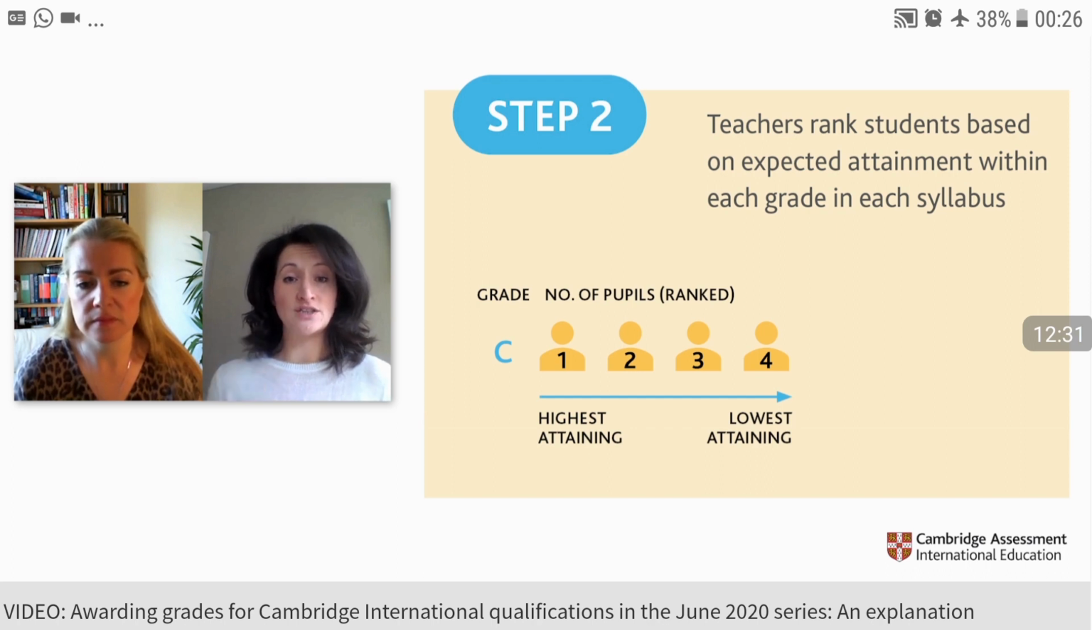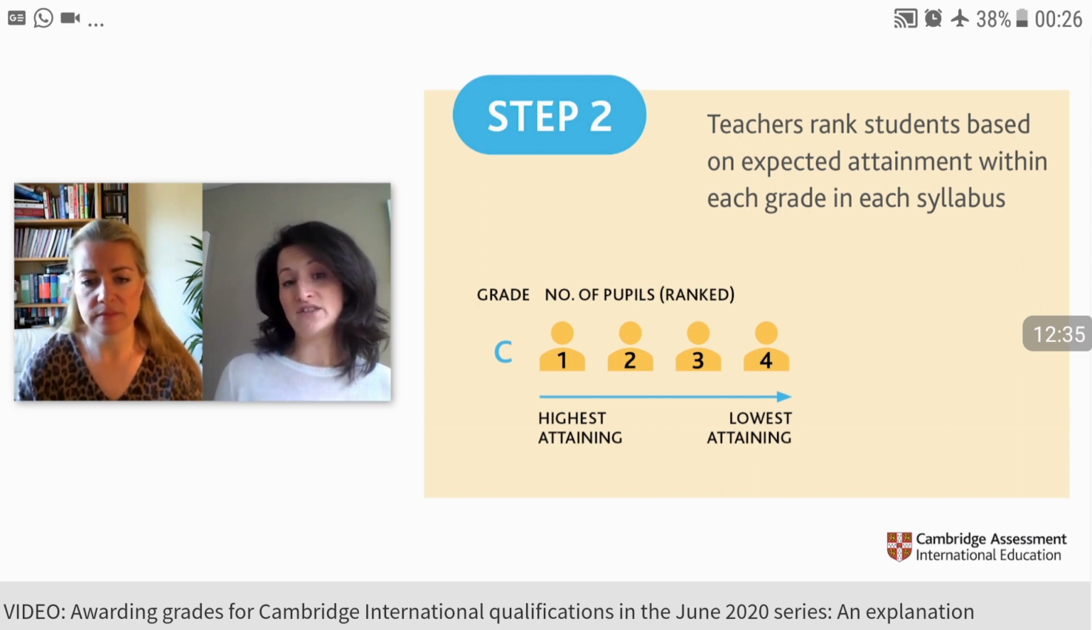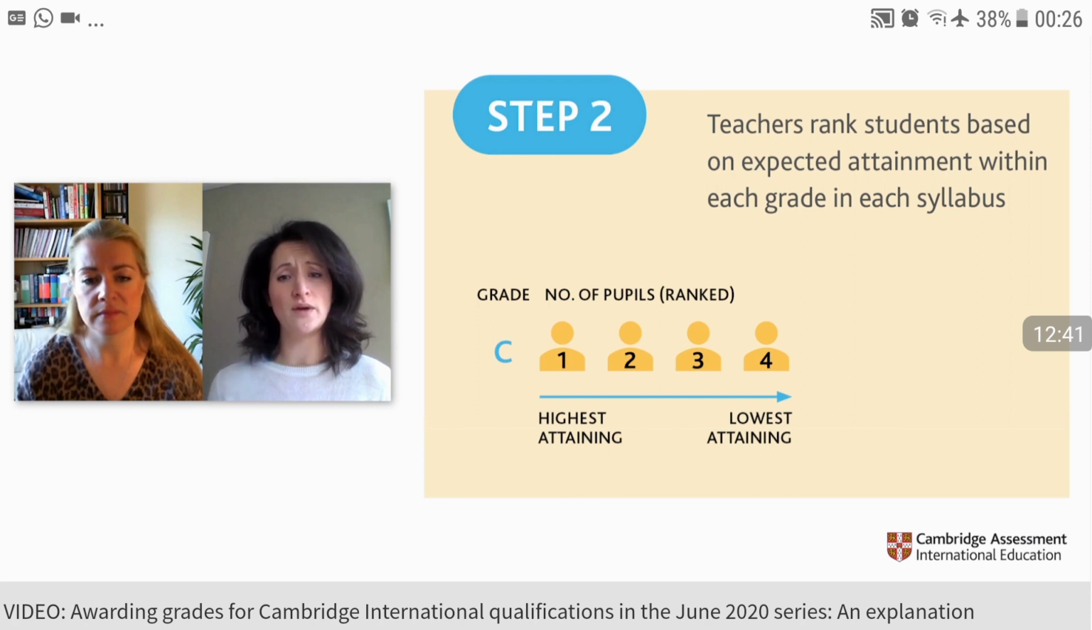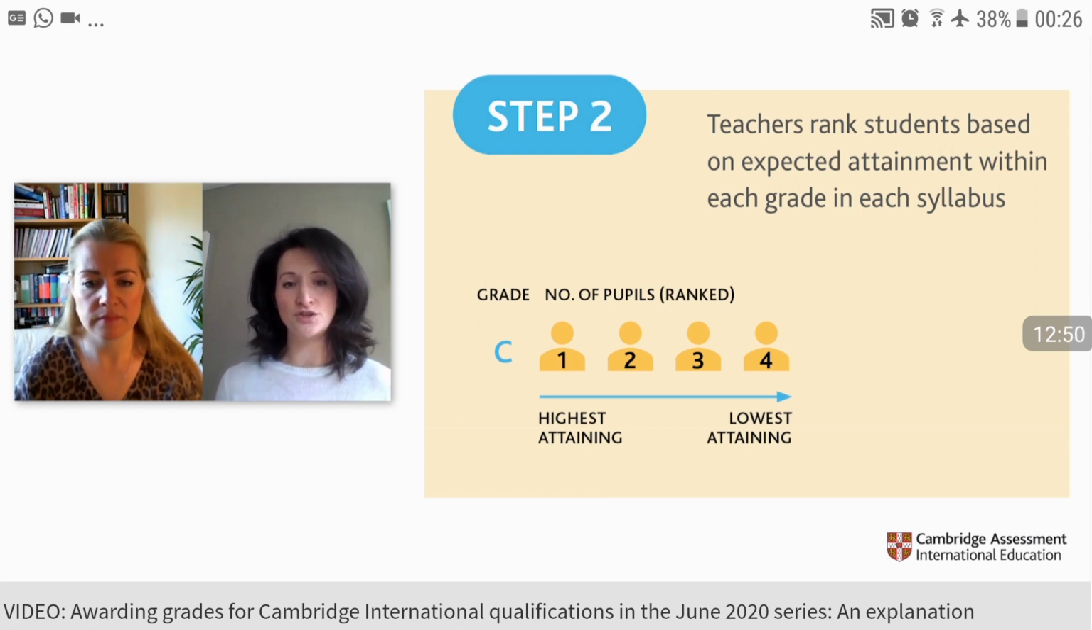So the candidate who has been given a rank of 1 within the grade is the one where the evidence suggests they are most securely above the threshold for that grade. And you place all of your candidates where you've been able to decide on a predicted grade for them in the rank order for that grade. So there'll be separate rank orders produced for each of the grades that you have predicted.